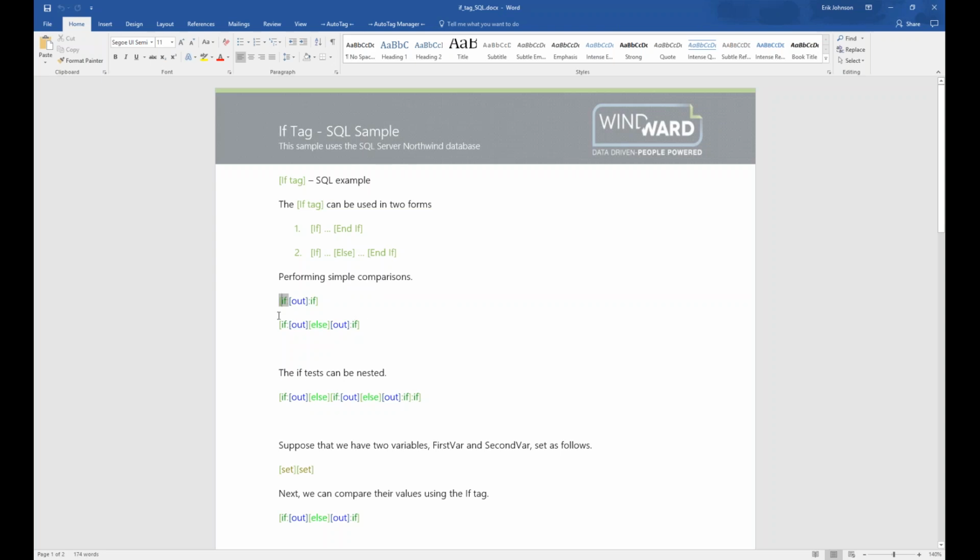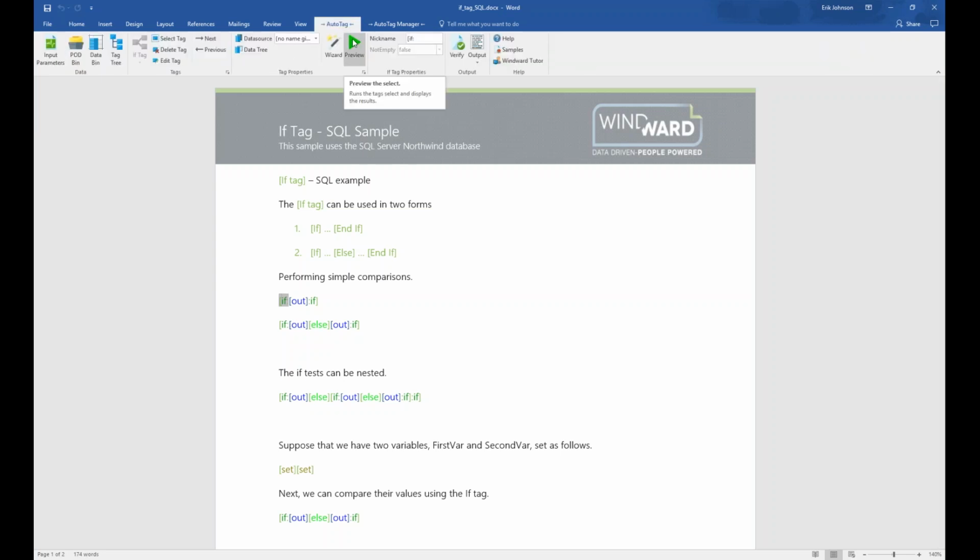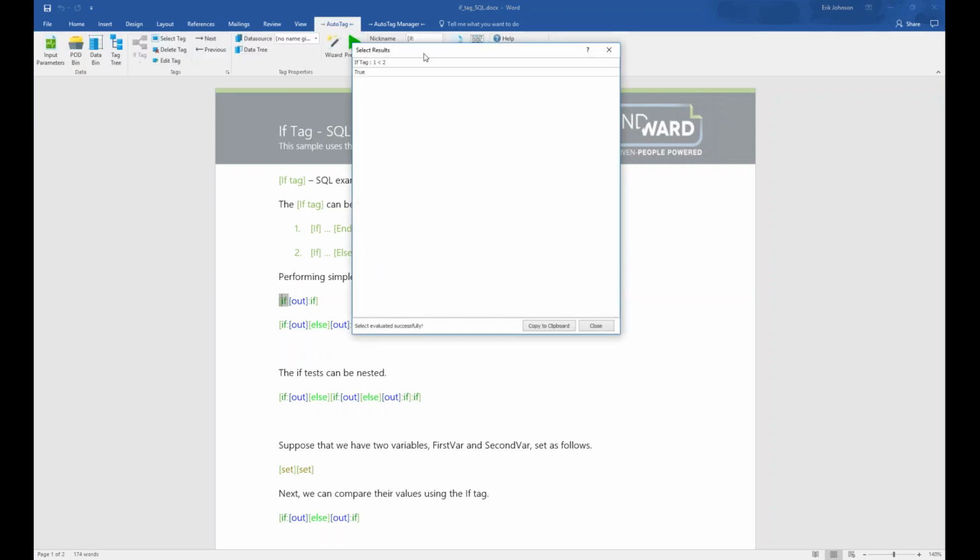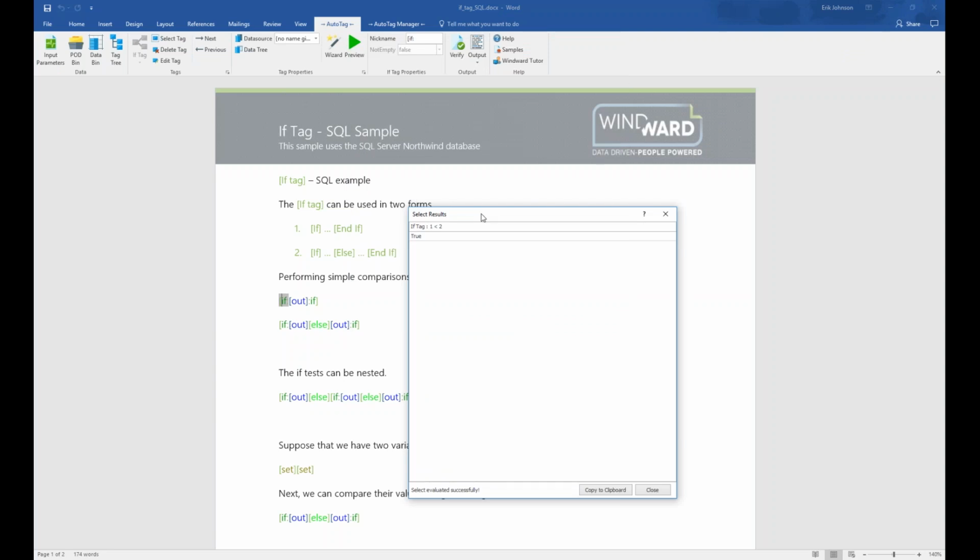So let's take a look at this beginning if tag and see what the data we're actually evaluating here. So I'm going to select it, go up to AutoTag, preview. So in this if tag, we're evaluating is 1 less than 2. This is a simple evaluation. 1 is less than 2, so it's going to return true. So this means that we're going to display this alt tag because this if tag is true. If it was false, then it would have skipped this alt tag and gone on to the next thing.